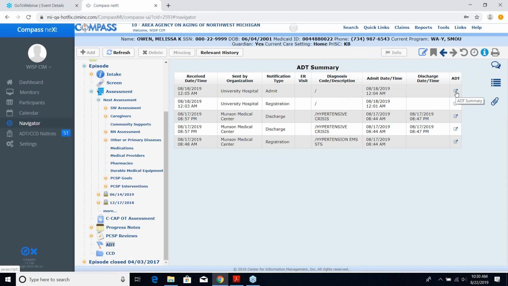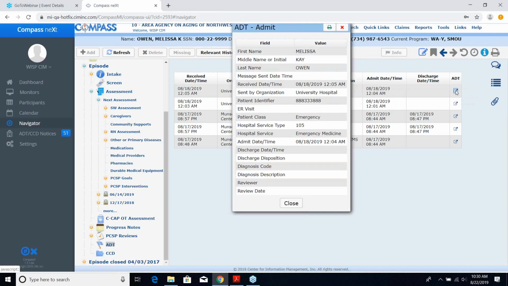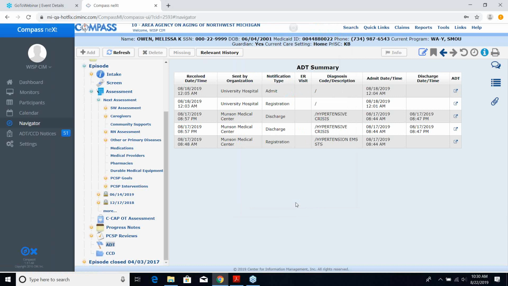Individually, you can click on this little pop-out button, and it will pop up that same information that we were seeing within the notices page, just in here. You can print this if you want to print it. You can close it by clicking the X or the close button to get rid of it. So that's how you can access the ADTs from within the case file.